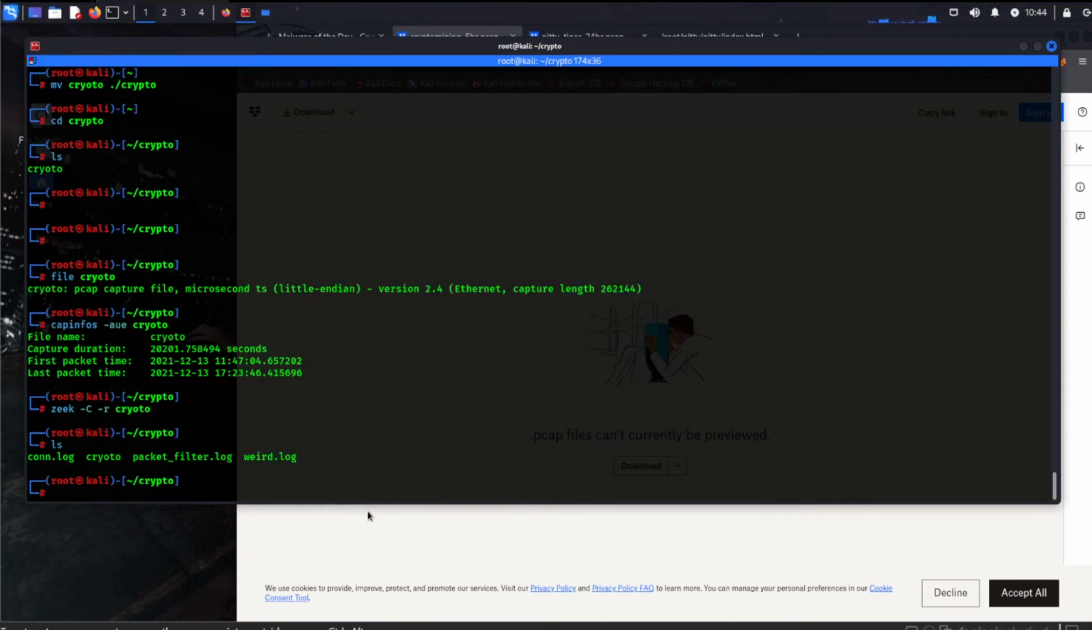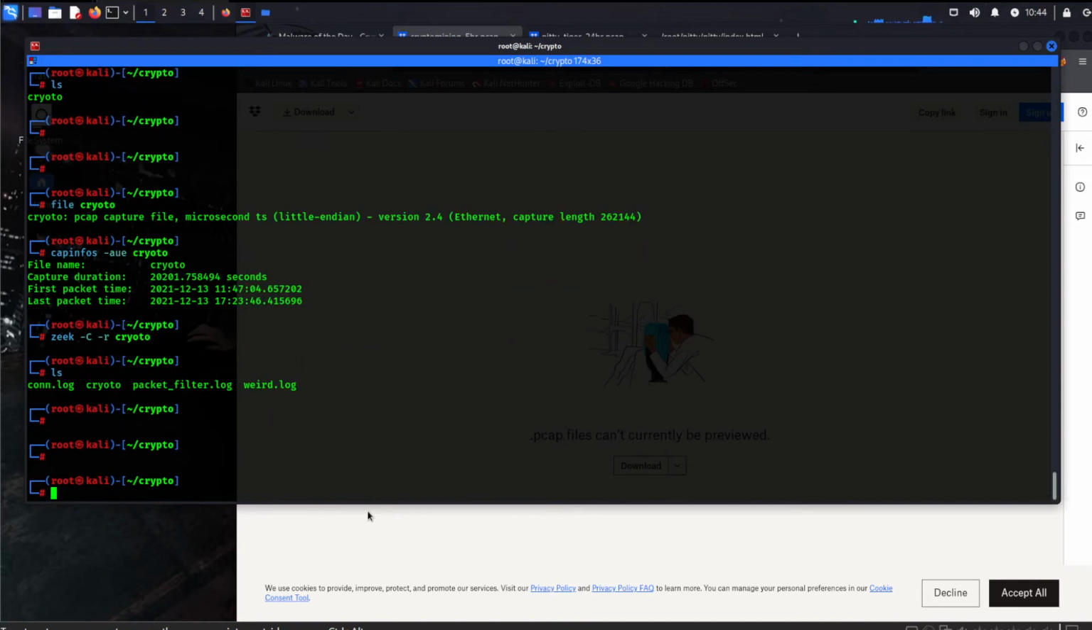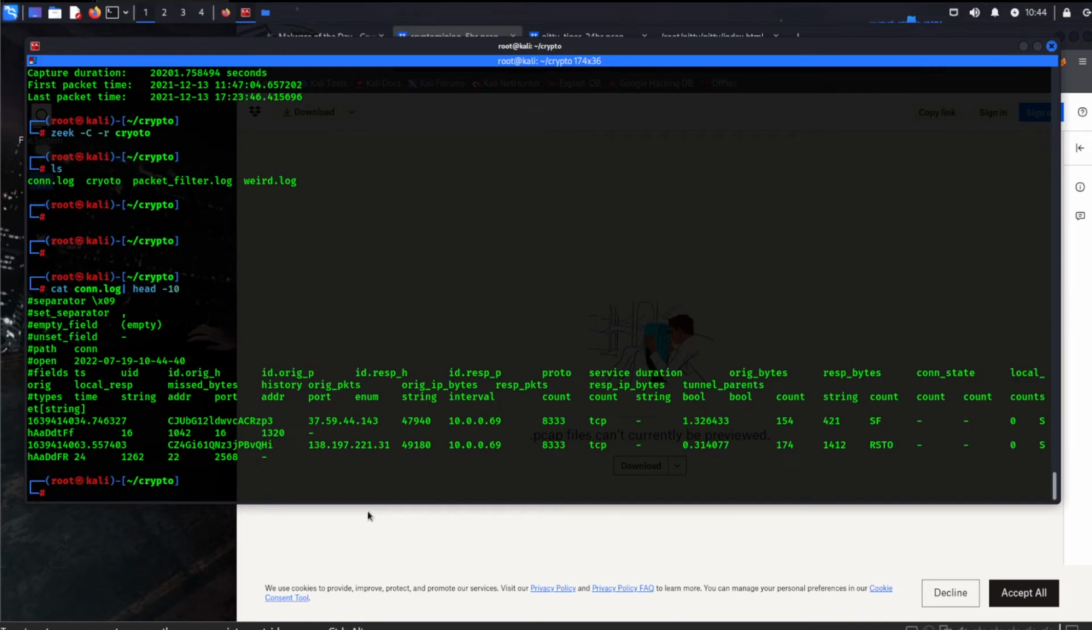Okay, here are our packet capture files. Okay, let's head that conn.log file just to see what we got here. Okay, let's get the same ones, like the time, the source IP, destination IP, source port. So let's go ahead and do that. Zeek-Cut on that, and let's use the -d flag to make the time human readable.